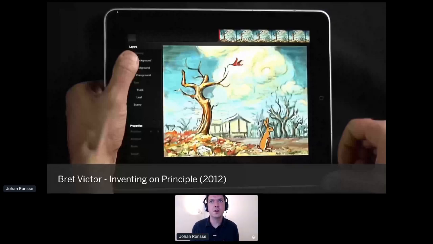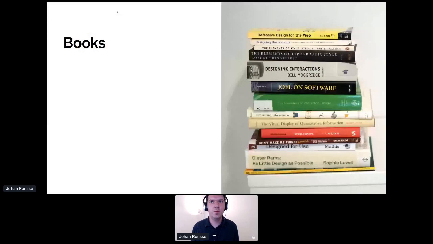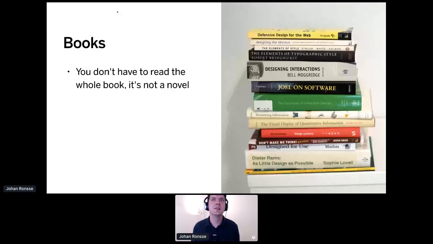I think books are great, but one of the problems with books is that sometimes they contain dated information. The first point on this slide is that you don't have to read the whole book. It's not a novel, so you can maybe skip ahead to the relevant parts of the book.